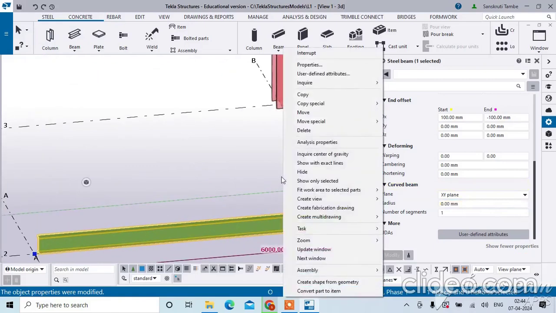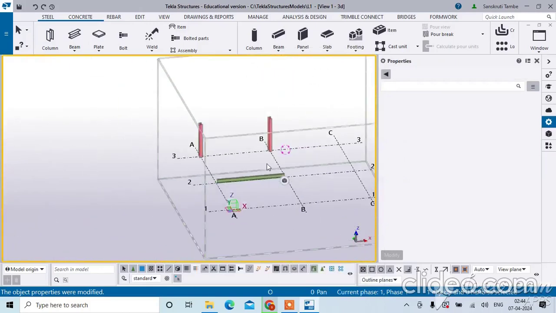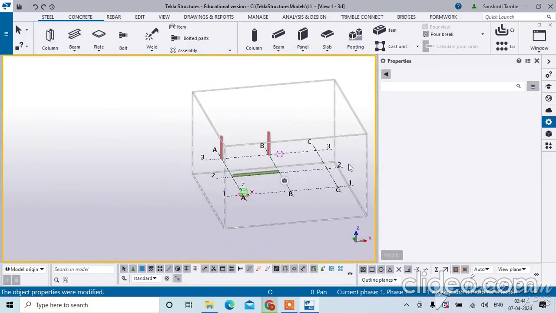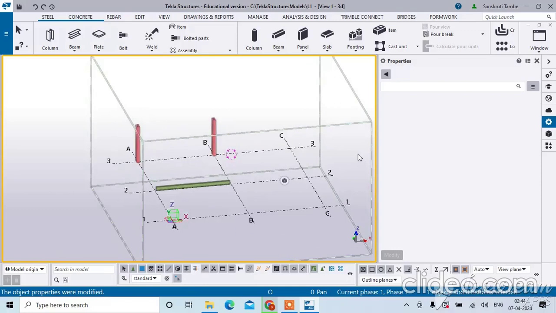Okay, so like this you can model the column and beam in Tekla Structures. Now in the next lecture, again we will see the modeling of different types of beams. With that, thank you.